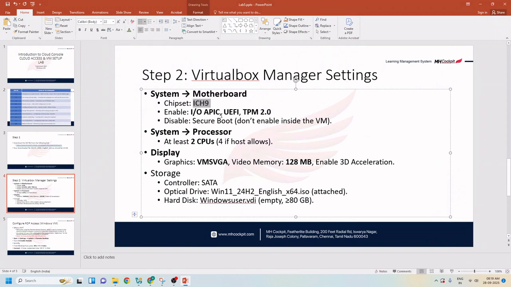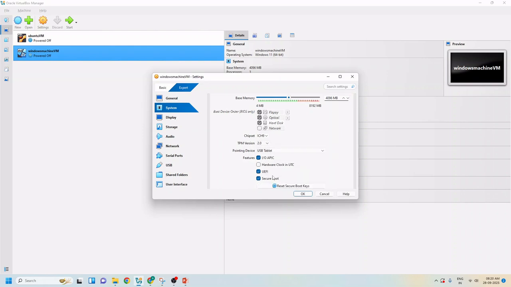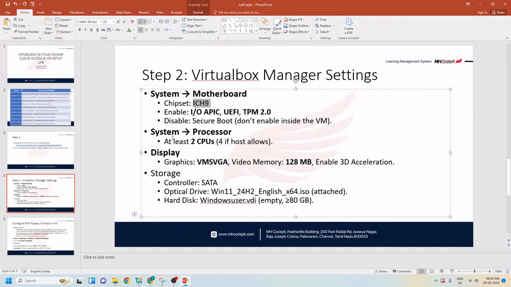Enable IO APIC, UEFI, TPM 2.0. So TPM 2.0, IO APIC, right, and UEFI. Remove this secure boot. Okay, remove this secure boot, right? And then in the system processor, at least 2 CPUs, yes, we have selected. Okay, minimum 2 CPUs required.